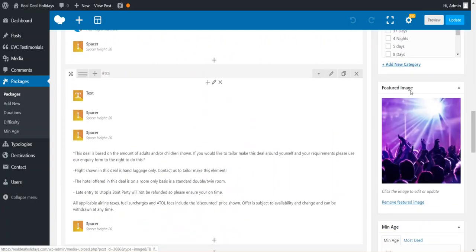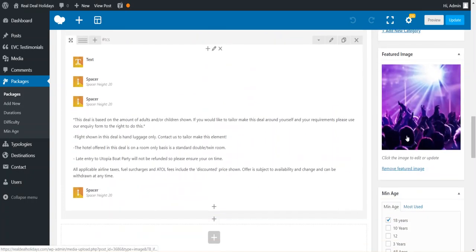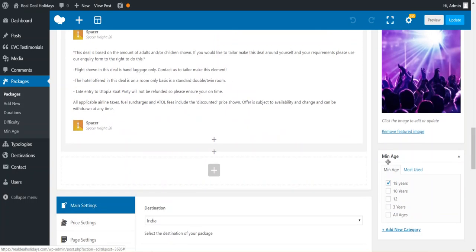Don't forget to set a featured image. The featured image for a package doesn't really matter what the size is, as long as it's sort of 600 by 400 pixels, it's fine. Obviously, the bigger the better, as always, but it's not an absolute certainty that it has to be that size at all. So just as big as you can get it, as always.